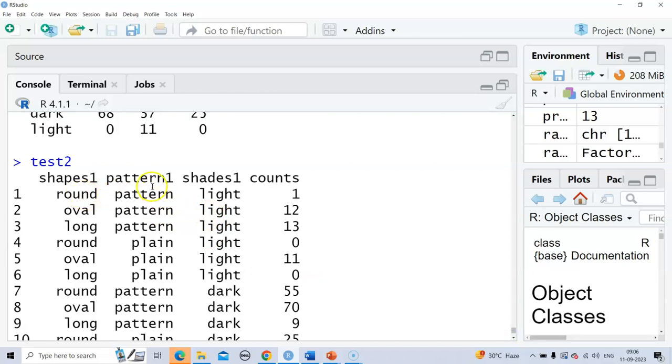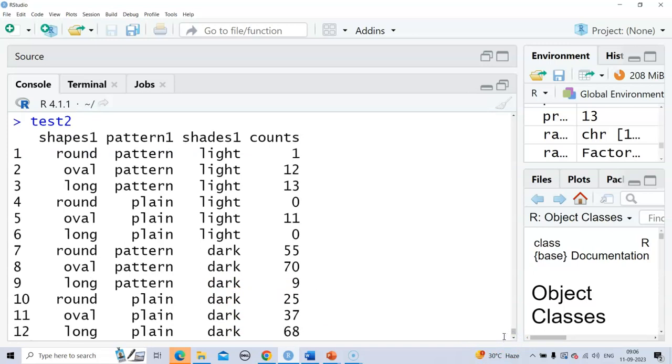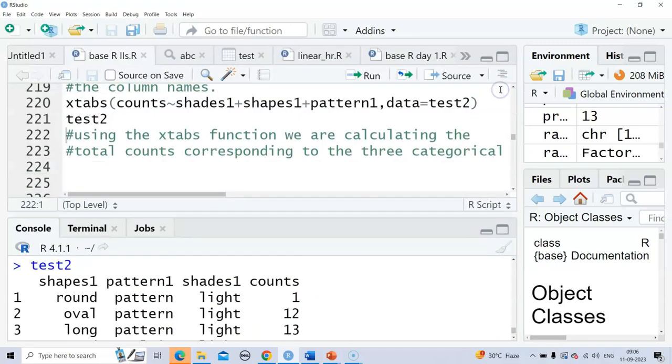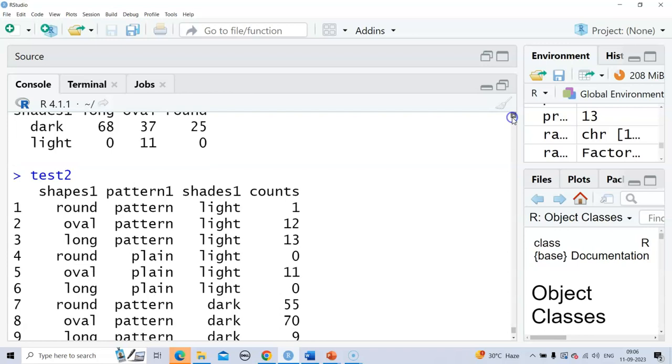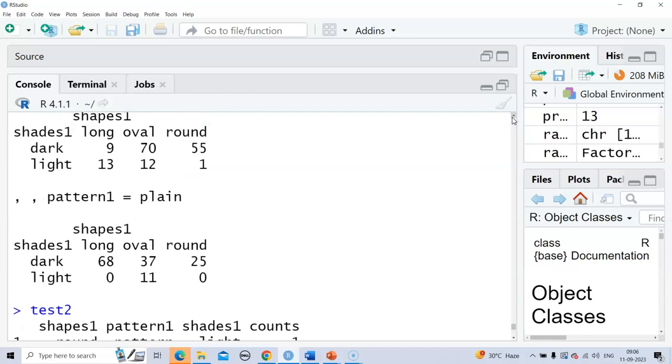So wherever values of pattern is there, light round is 1. Again, do you have a light round? Again, light round is 0. Wherever the pattern 1 equals pattern, light round, wherever your pattern 1 equals pattern, the count is equal to 1. So if you check the XTabs, light round has 1.